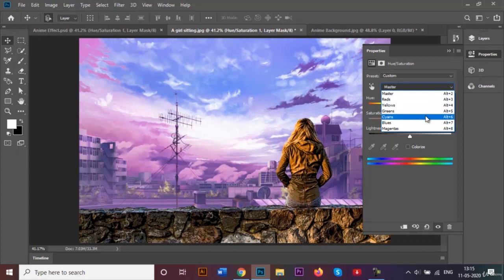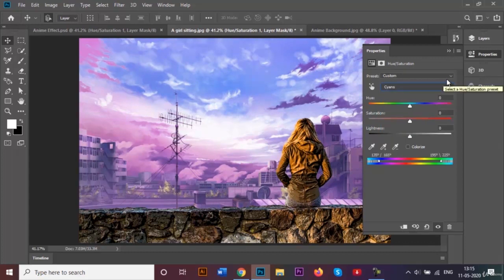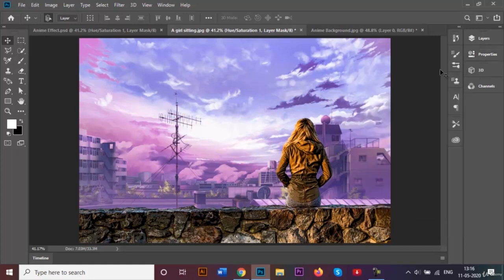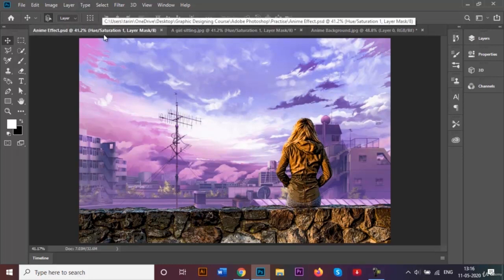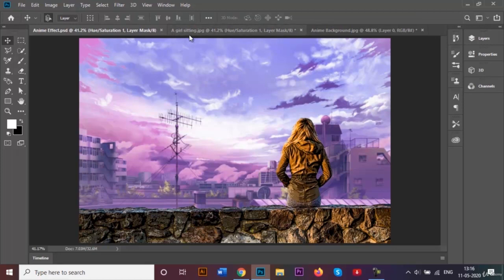Now I'm going to come over here to cyans, and over here I'm going to make hue +43, saturation -58, and lightness 10, like that. And there you go. We have now successfully recreated the same effect, this anime effect, on this image as well.